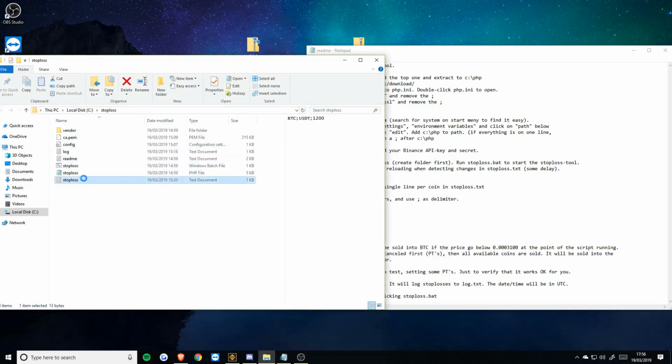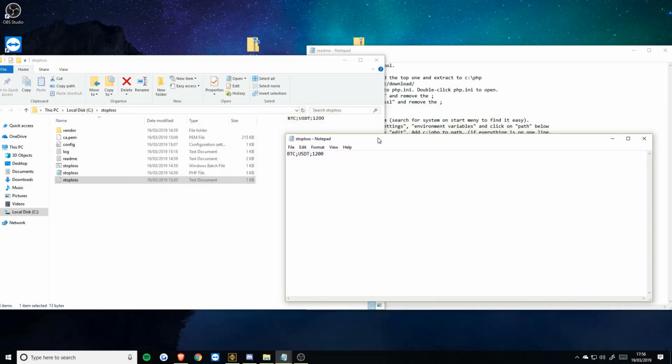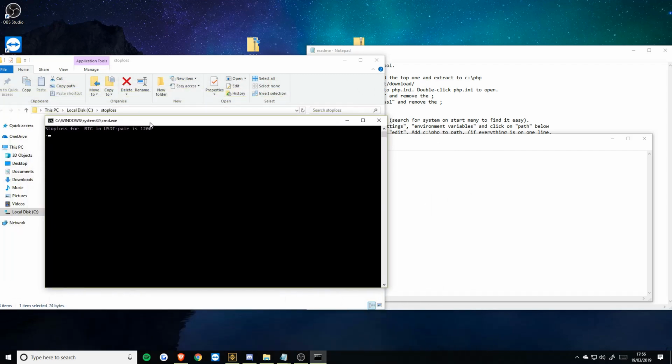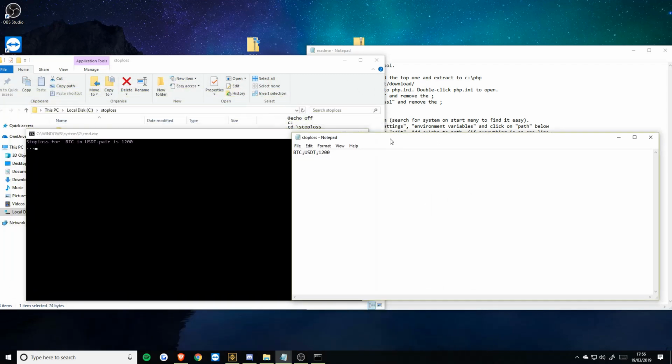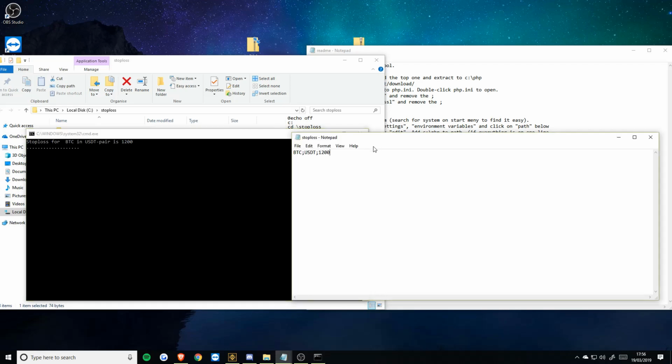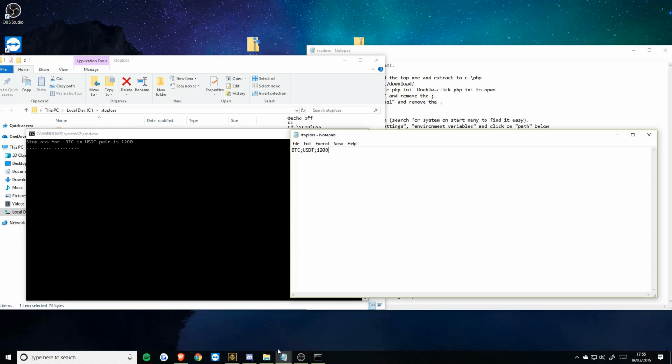To enter in stop losses, we'll be using this notepad page here and start up the actual program, this batch file. This is just an example one that's put in by default. You can see we have a stop loss for Bitcoin on the USDT at 1200. Every one of these dots is every time there's a new order going through. So let's head over to Binance so we can set up and test it.